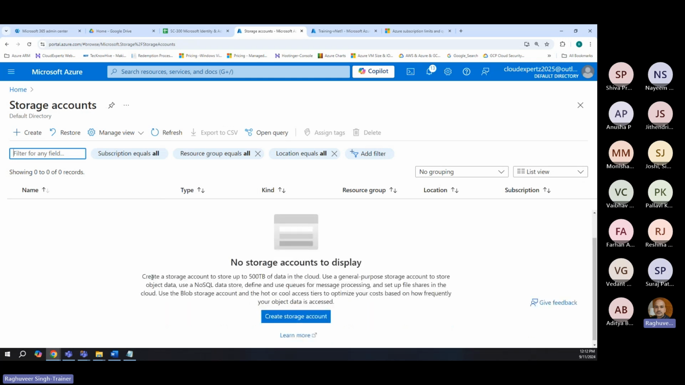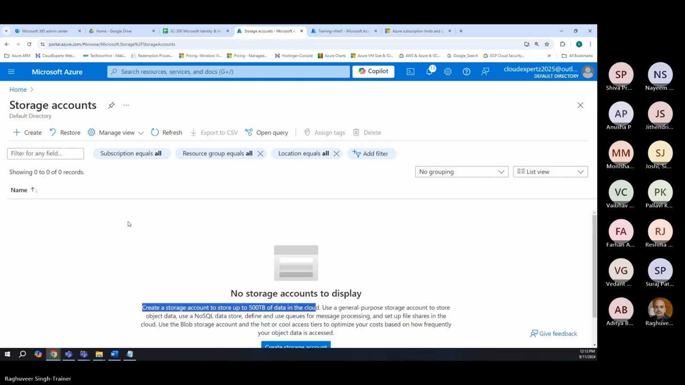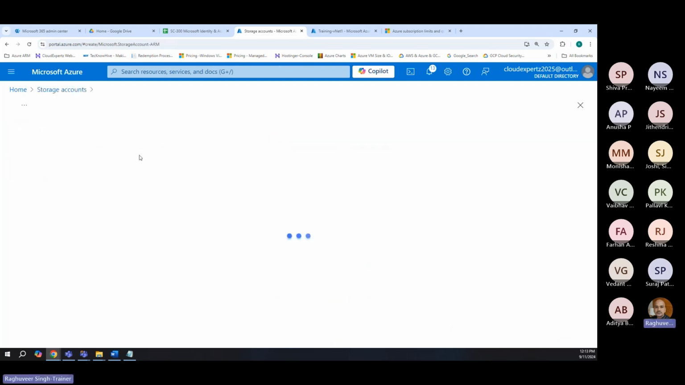You can create a storage account to store up to 500 terabytes of data in the cloud. If you need more, create another storage account and store another 500 terabytes. It's a petabyte scale storage service in Azure. So let's create a storage account. We will hit create.